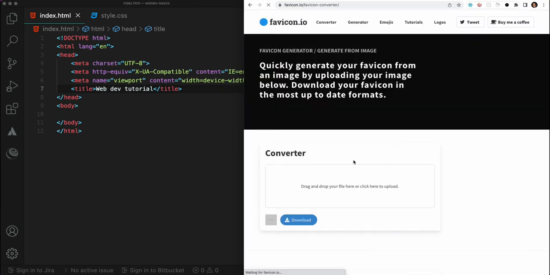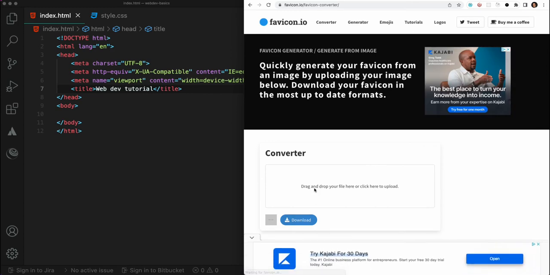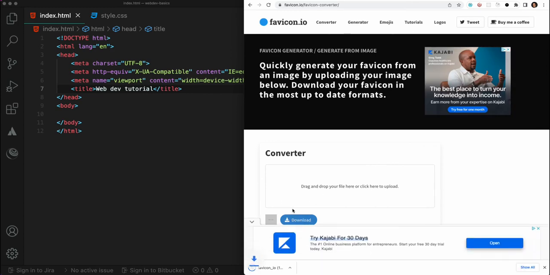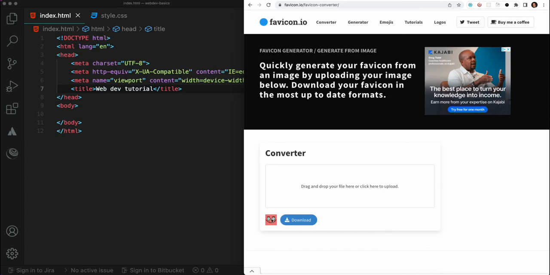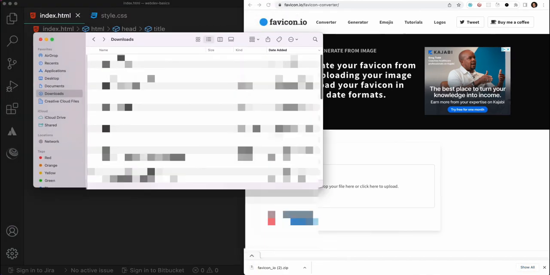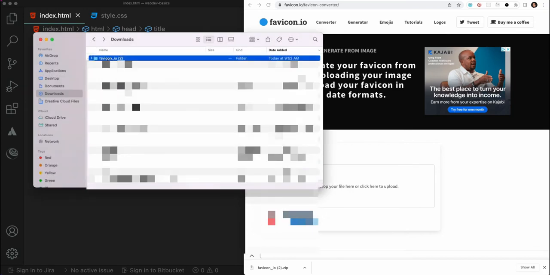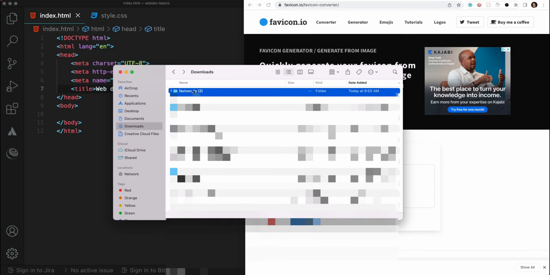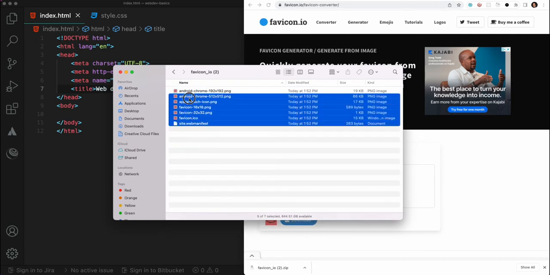It's like an ad, you can close it. And here you can drag and drop your PNG file. So I have my PNG file added, and once this is added, you can just click on download, and what you will see is a zip file, and you can unzip it here, and you have this right here. If you look inside it, it has multiple files in there. You have favicon in different sizes, and you have Android and Apple icons.